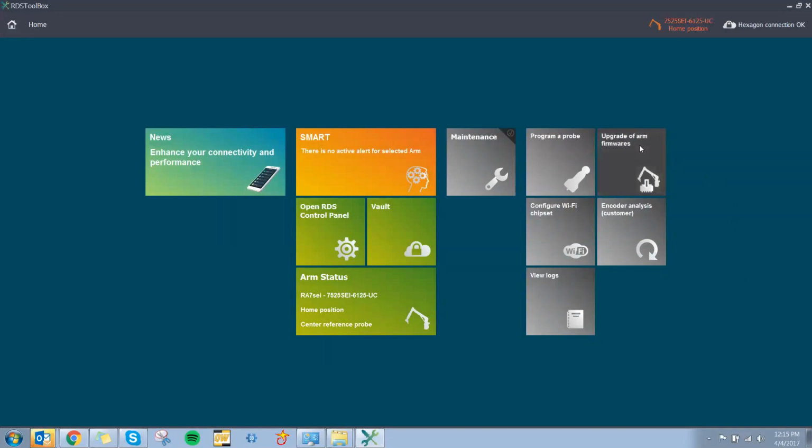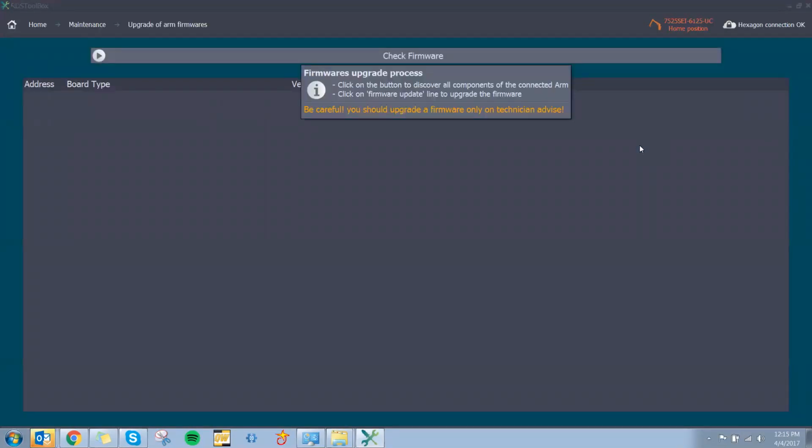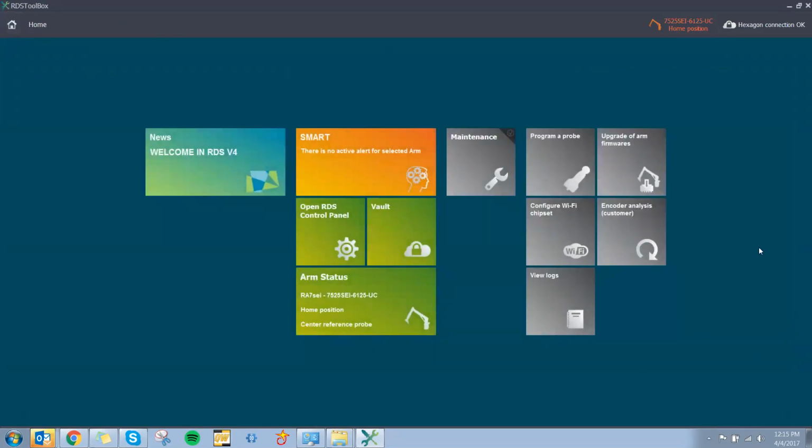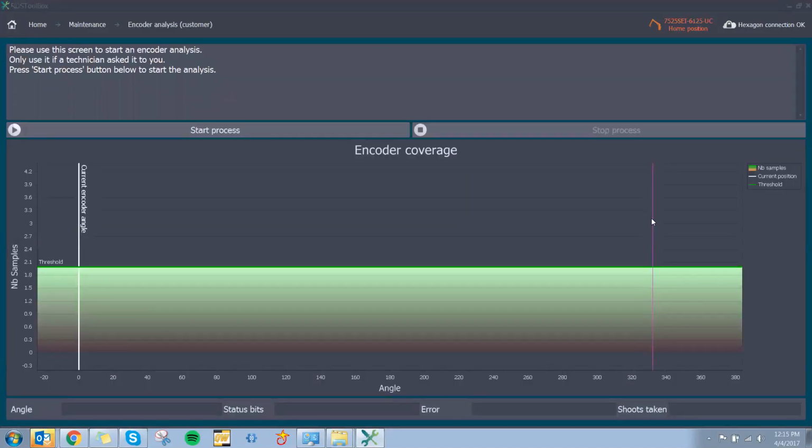Upgrade ARM's firmware obviously allows you to upgrade the firmware to specific boards on the ARM. And again, you won't be doing any of this unless requested by maybe Exact or Hexagon. And Encoder Analysis can allow you to dynamically test and view encoder output. We don't have any issues right now to look at, thank God.